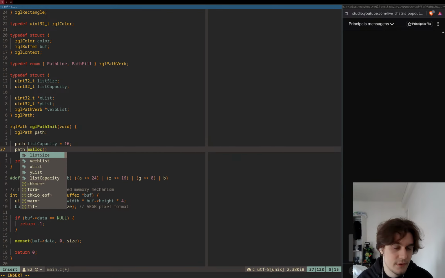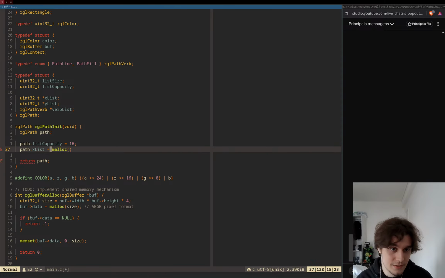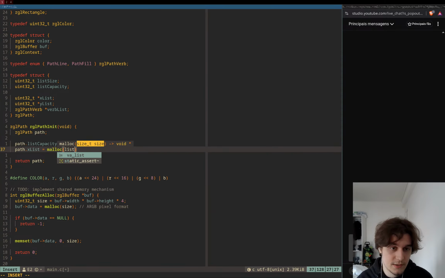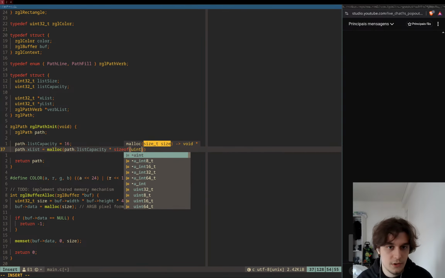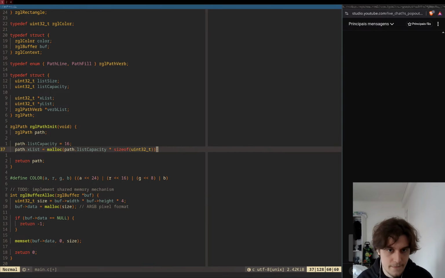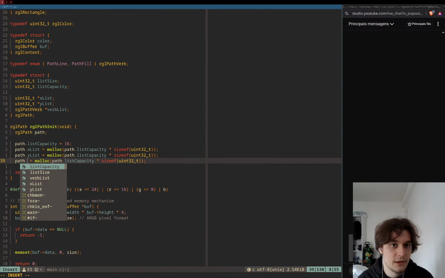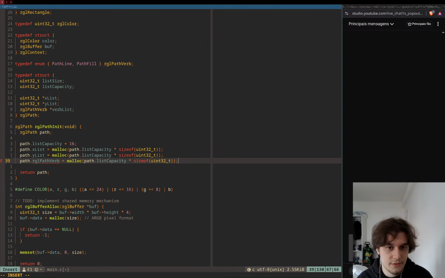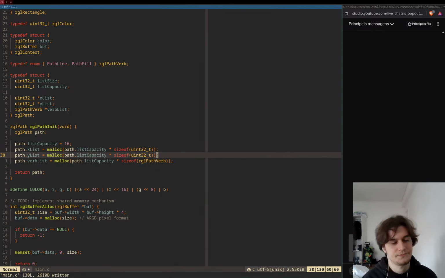So path, I blinked out. Sorry. Malloc path list capacity times size of u32, and do the same thing for the Y, and do the same thing for the RGL path, actually for the verb list. Then put it by the size of the verb.